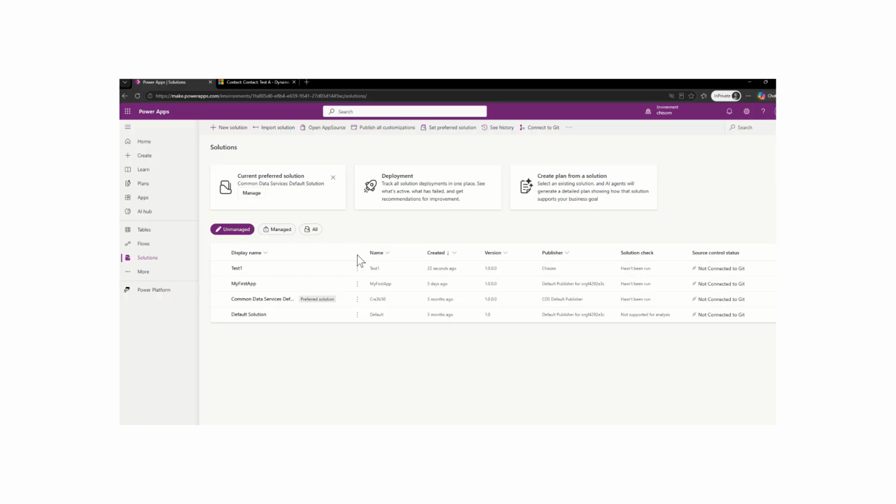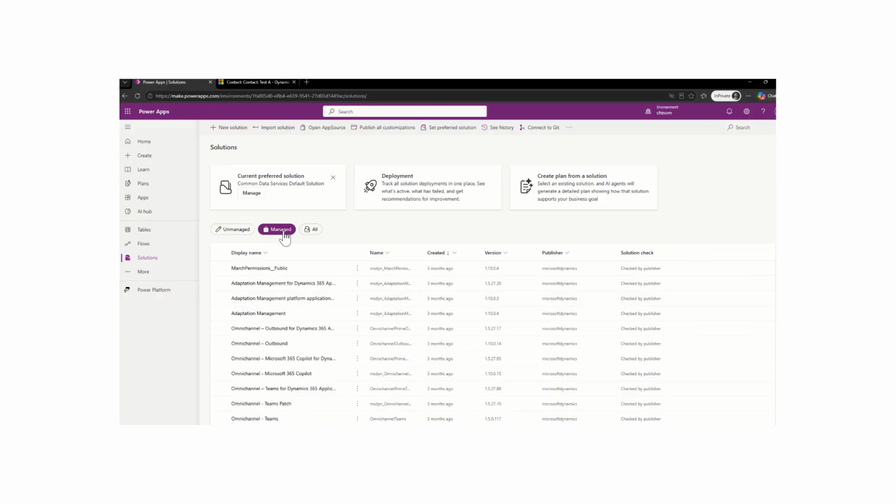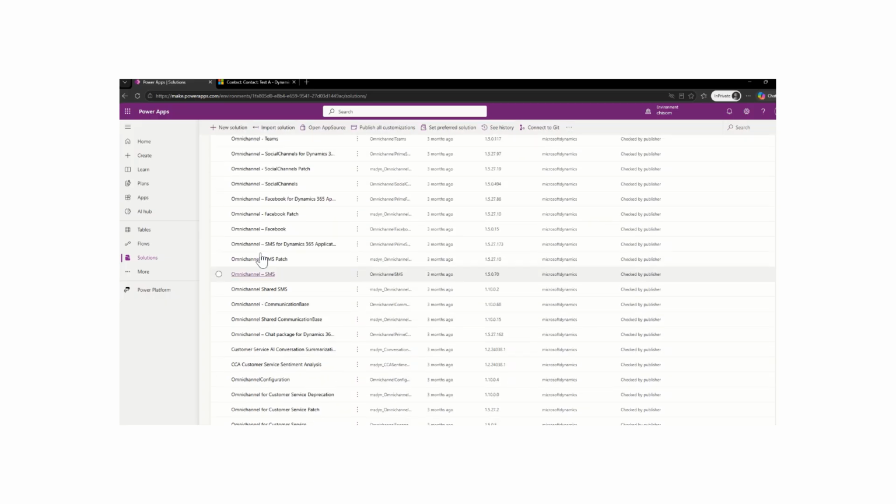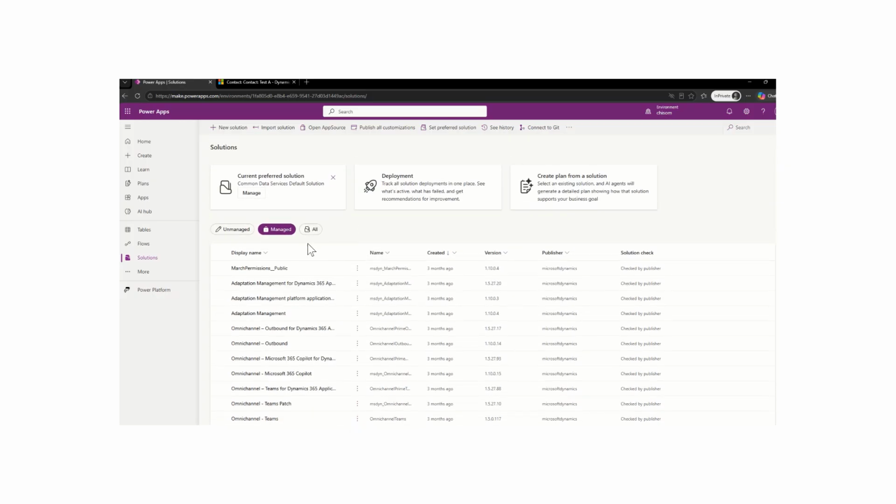Okay. So if I go to managed solutions, you can see these publishers are Microsoft. So all the solutions that you are seeing here, they are all deployed by Microsoft and they are all managed.